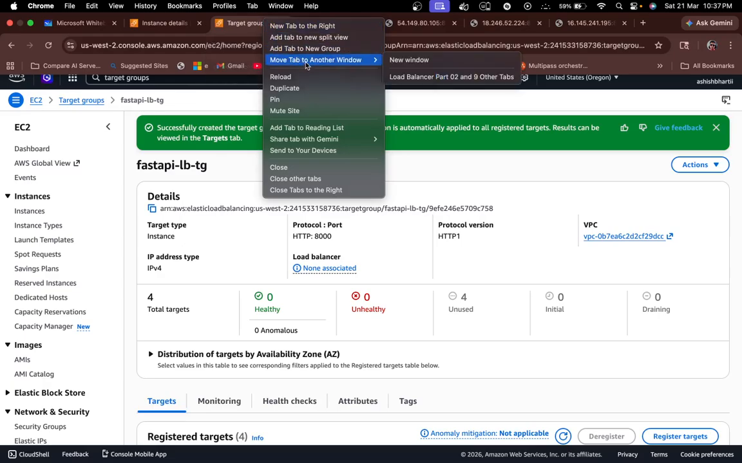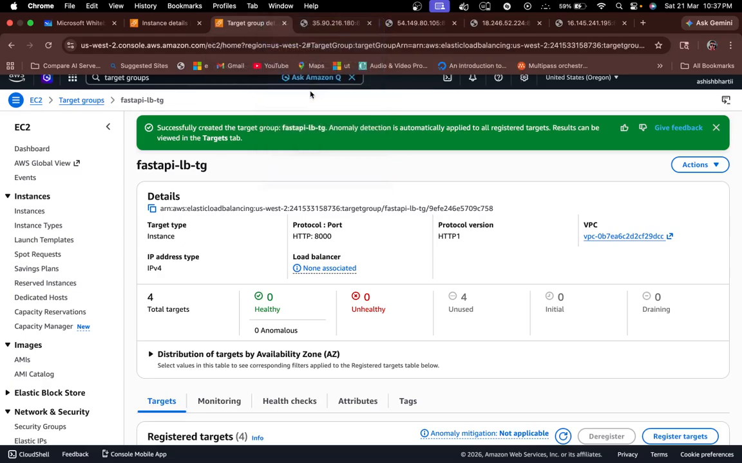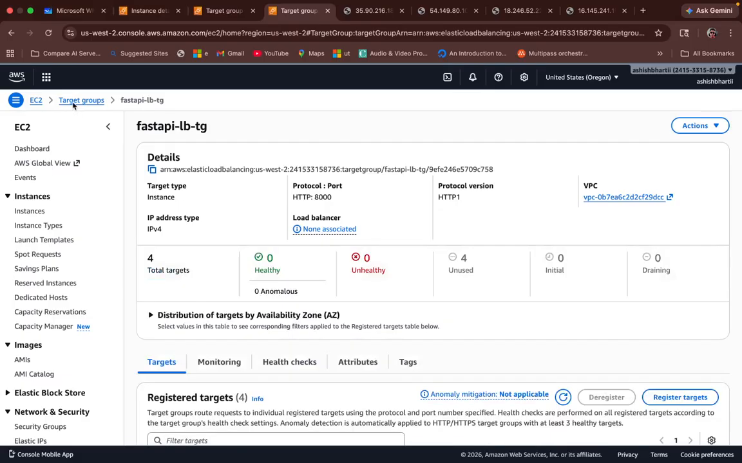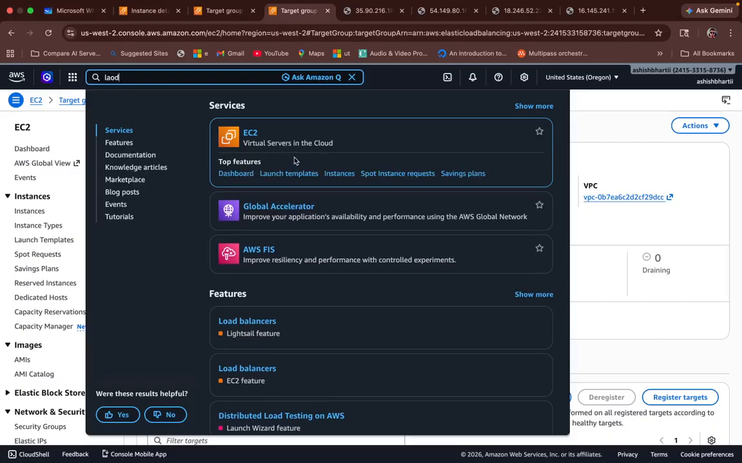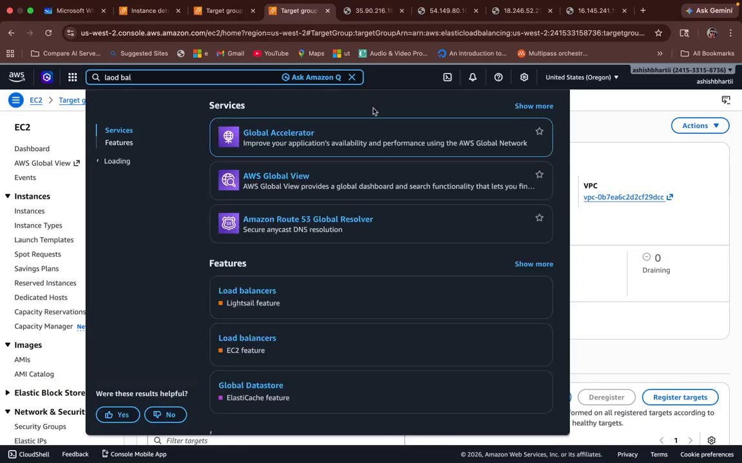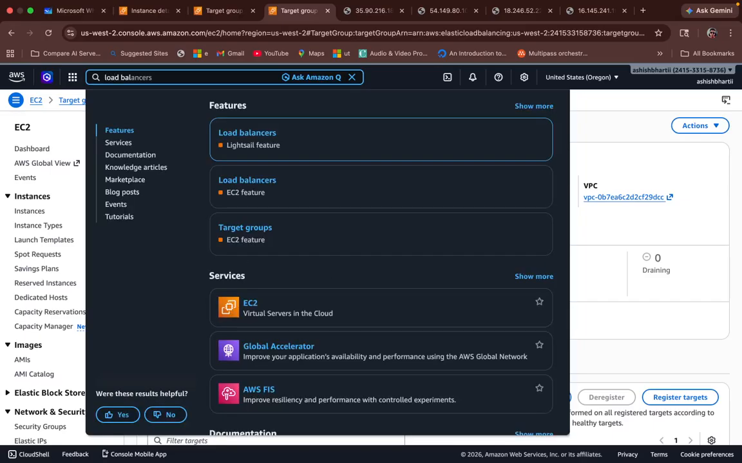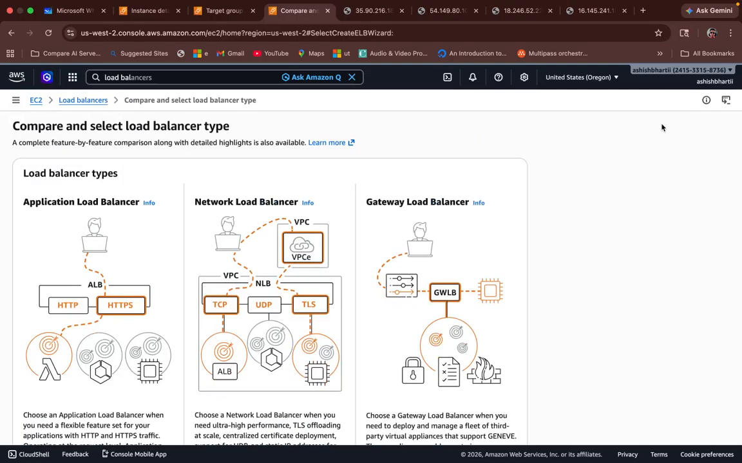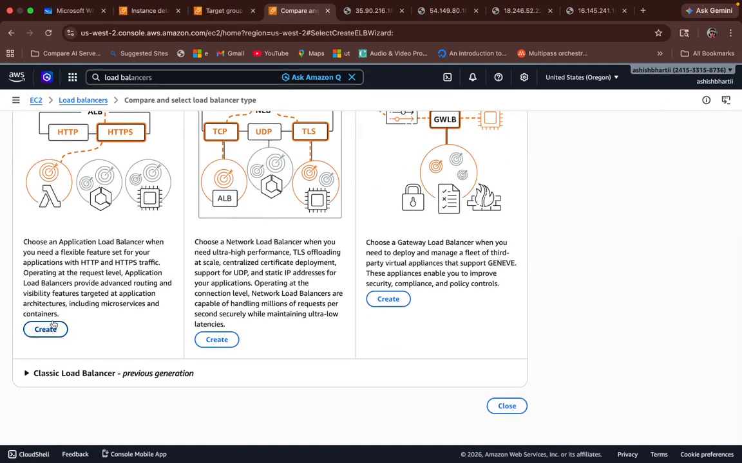We'll just open a new tab over here, duplicate it, and then we are going to create a load balancer now. So you have to search for load balancer. So look for load balancer. Okay, my spelling for load is wrong. That's why it is not showing. LOAD. So load balancer, here you'll be getting two options, Lightsail feature and EC2 feature. You have to choose the second one, EC2 feature, and then you have to create a load balancer over here. So application load balancer is what we have to choose.